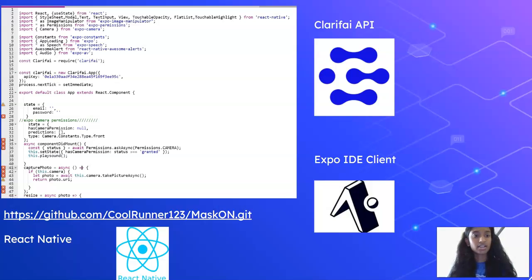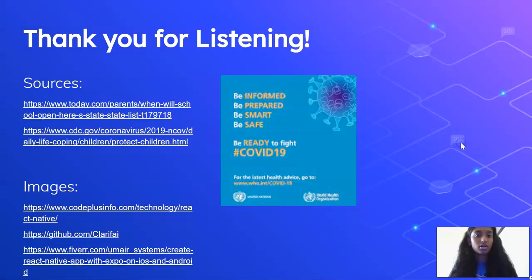So I used React Native to build this application. I also used the Clarifai API to get the computer to start learning and incorporate some machine learning. I also used Expo IDE to launch my app on my phone.